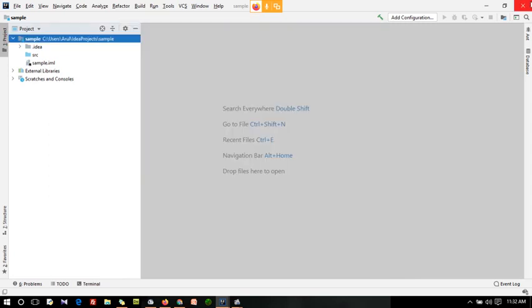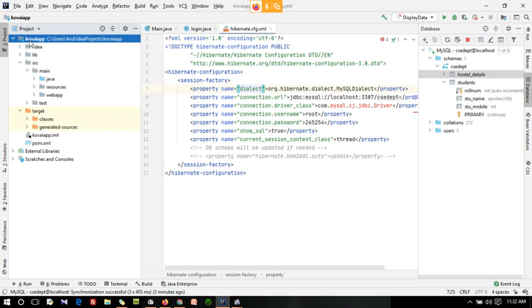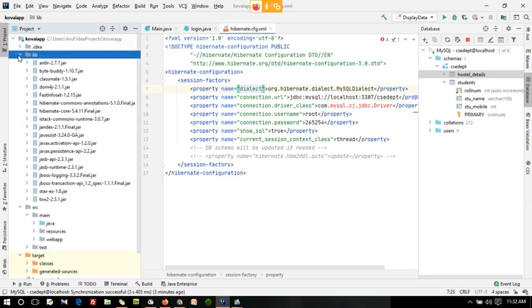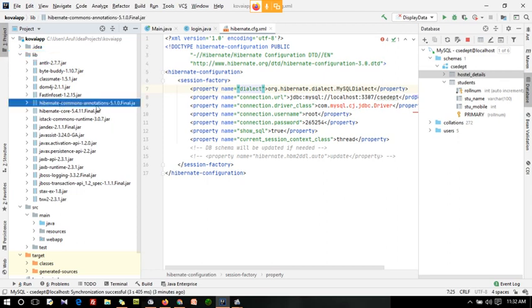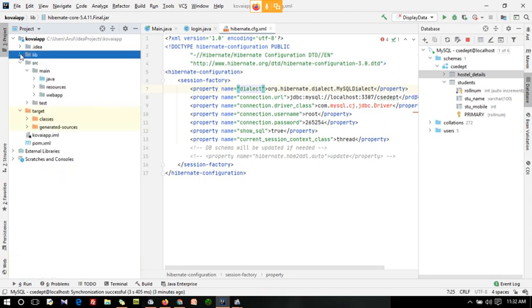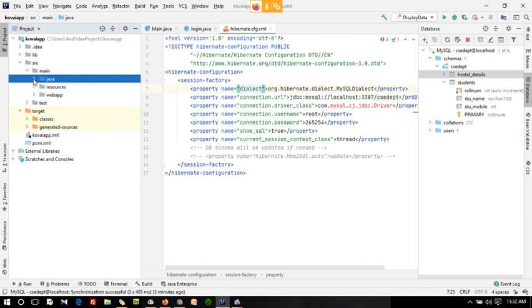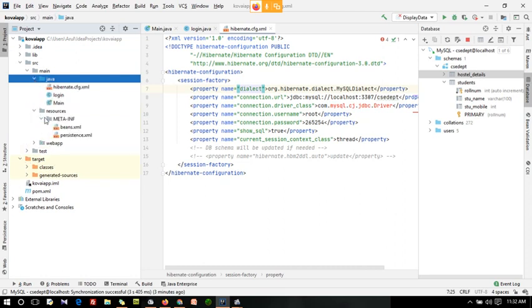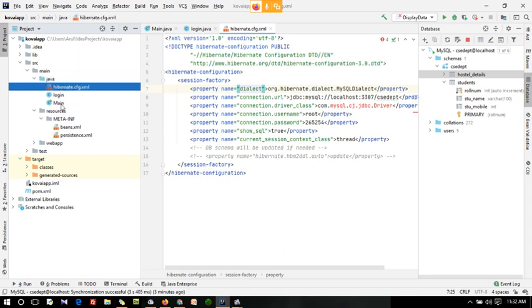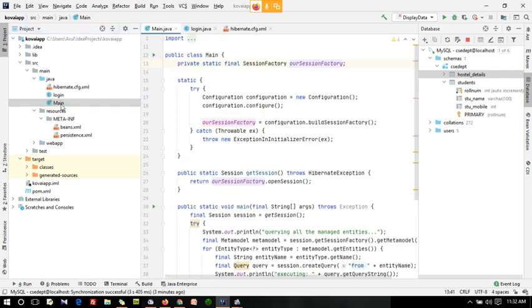The same step I have done here in this Covey app, guys. After this I have a library here. In this library I have Hibernate commons annotations and Hibernate core. This is what you should have, along with all other support files. This is how it will be. I have the Hibernate configuration and main class here. This is actually the main class, and inside this I have a session factory.